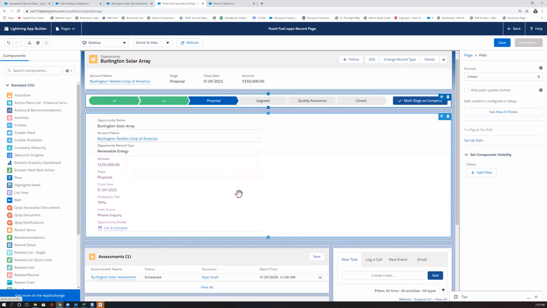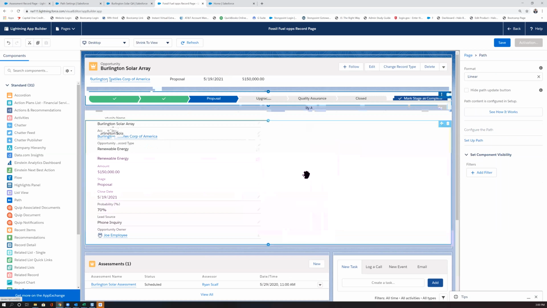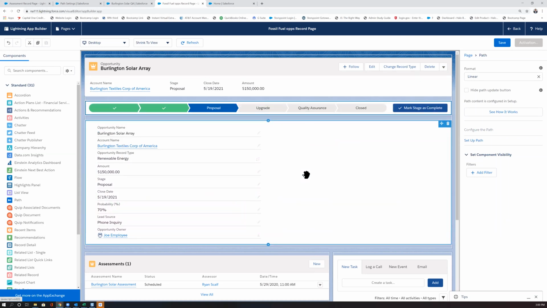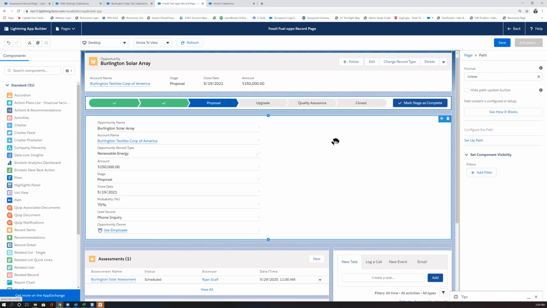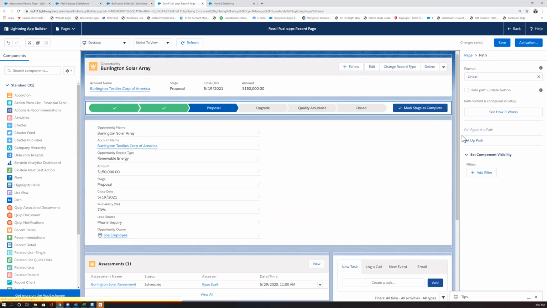Do you see it's not correct? If you wanted a different record page, which we do, this ain't gonna work, is it? No, it doesn't work. You'd have to get the fossil fuel record type, not the renewable energy. Right, but at the same time, I don't necessarily have to mess with it at this point. I can still save it and activate it because it's just referring to a different record.